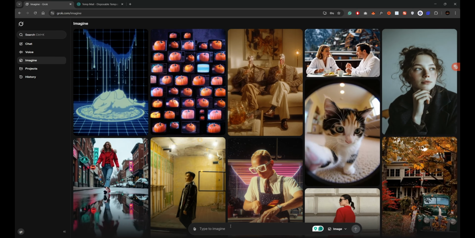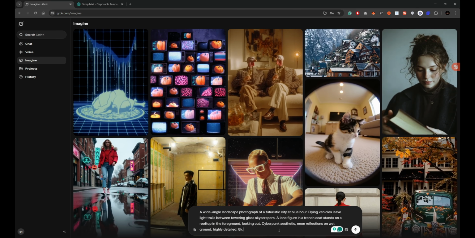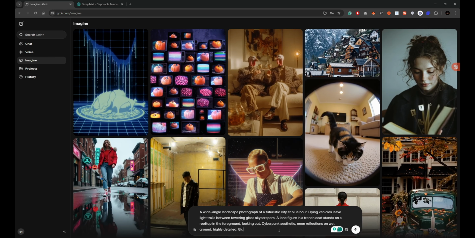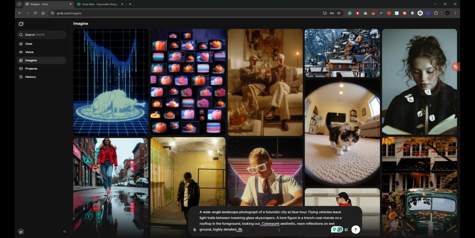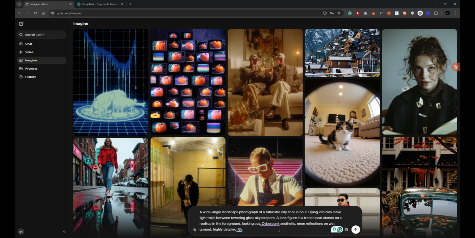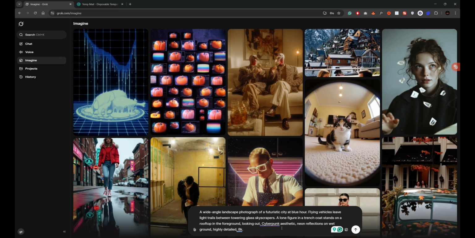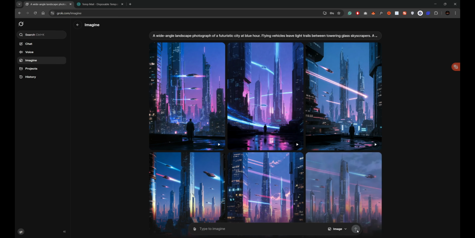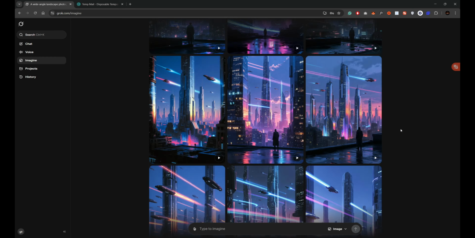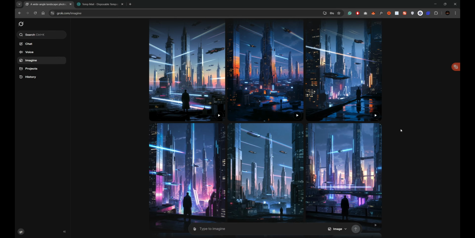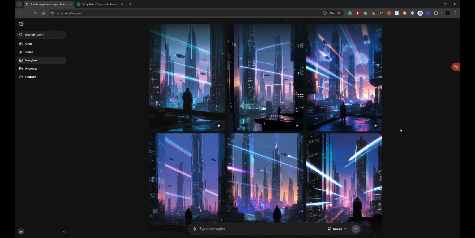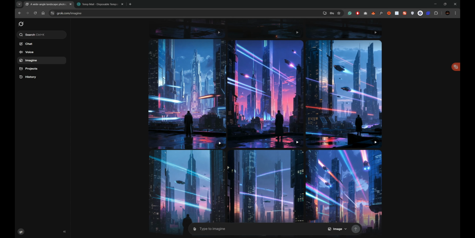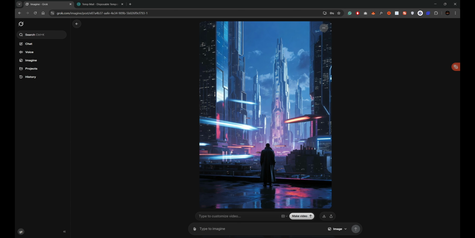For the first test, I am using a wide-angle futuristic city prompt. It describes a futuristic city with flying vehicles leaving light trails between tall skyscrapers and a lone figure standing on a rooftop in the foreground with a cyberpunk aesthetic. I'm generating this in vertical orientation. You can see the outputs look really good. When you scroll down, Grok keeps generating new images one after another until you stop it or give a new prompt. I'm going to pick one of these images, and now I want to animate this image into a video.